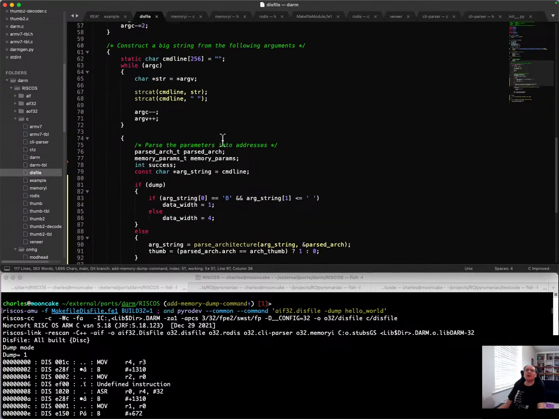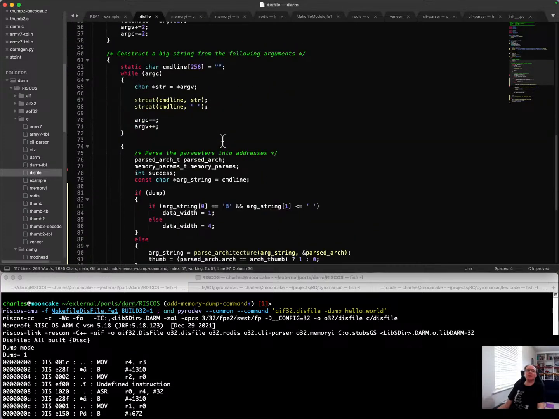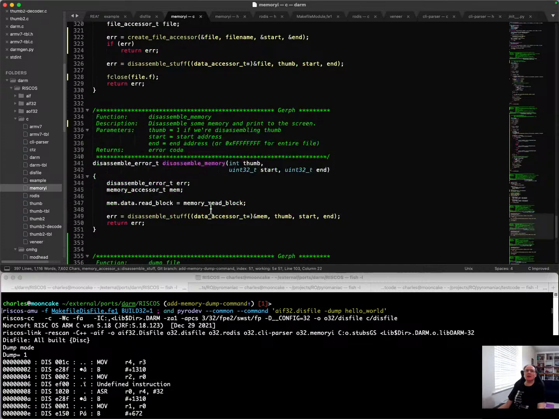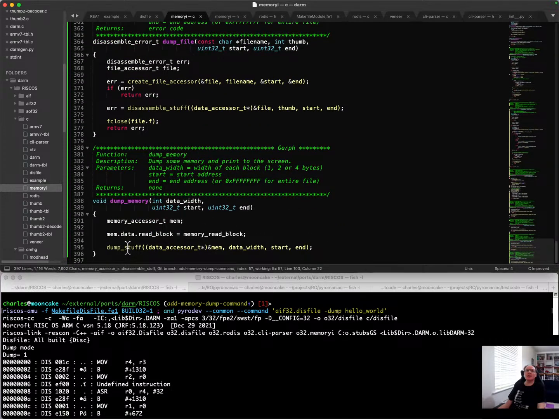Right, so I'm going to try and get this finished to the point where it works, and then I will take a break. And I have a feeling I know what it is. Dump memory. There we go. Dump file is calling disassemble, not dump. And it should also have a data width in there.